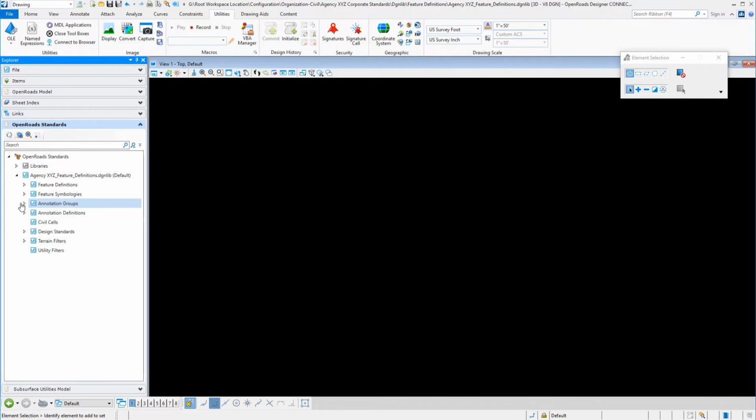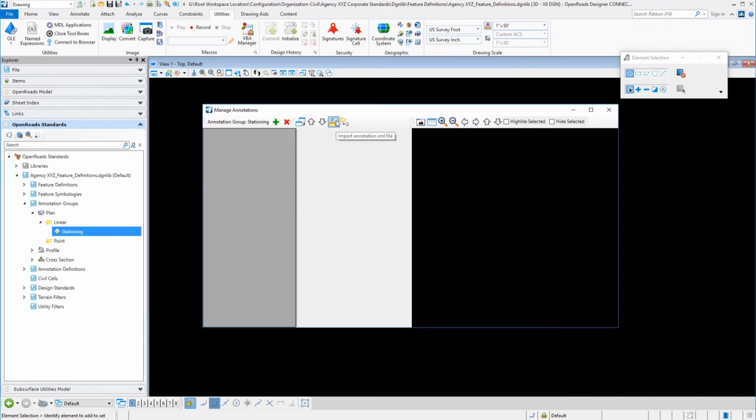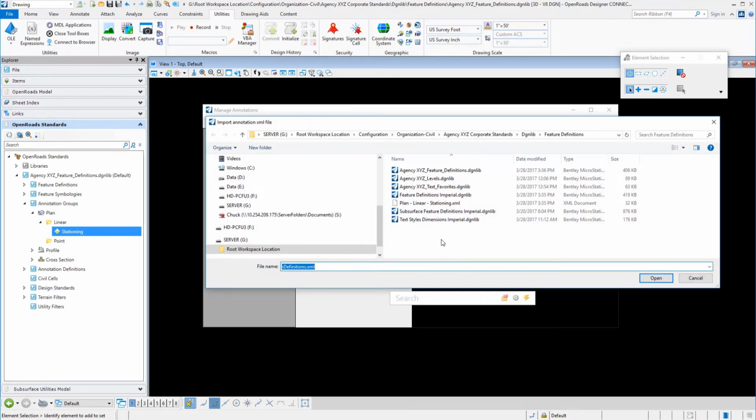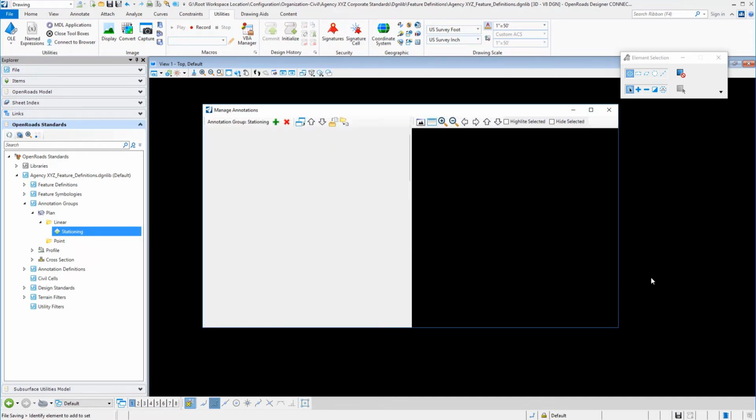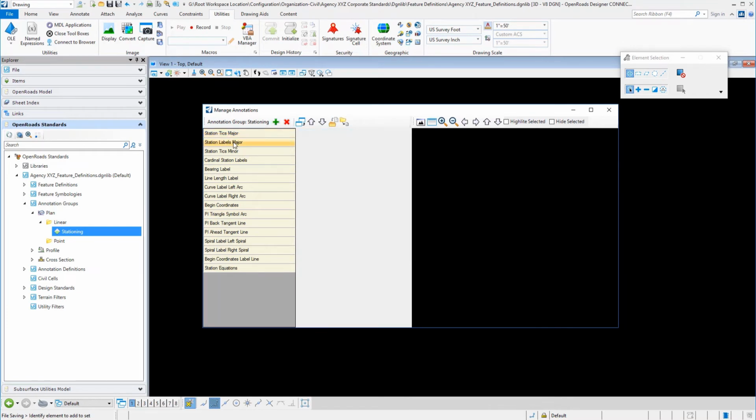So we're going to go down to the groups and plan and linear, and remember I said the name was kind of key here, and so we're going to make a new entry here, give it the same name, and you can rename it later, but I recommend keeping it the same name at the beginning for the import process. Then we're going to manage by right click, and then you just select the other icon, which is import, and then you're going to have the plan linear stationing XML file, you select open, and then all of the entries are exactly the same as they were in that other DGN library.